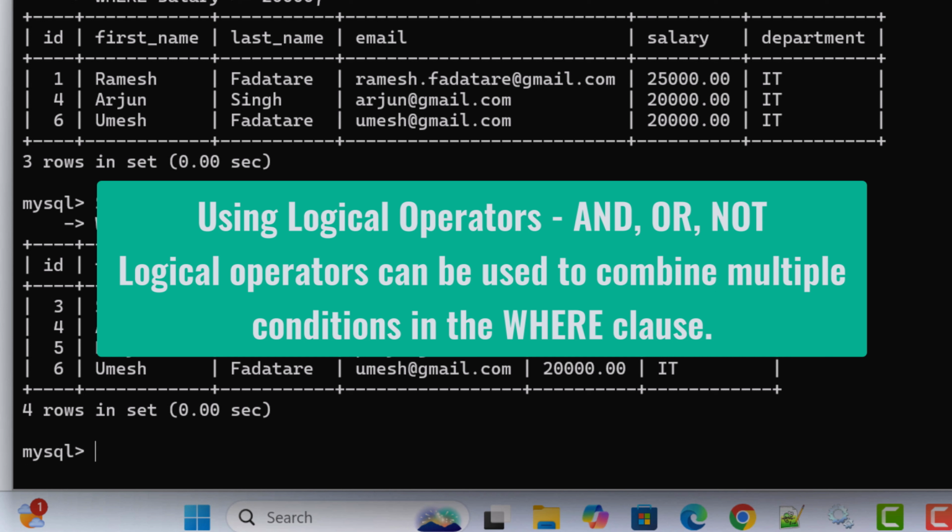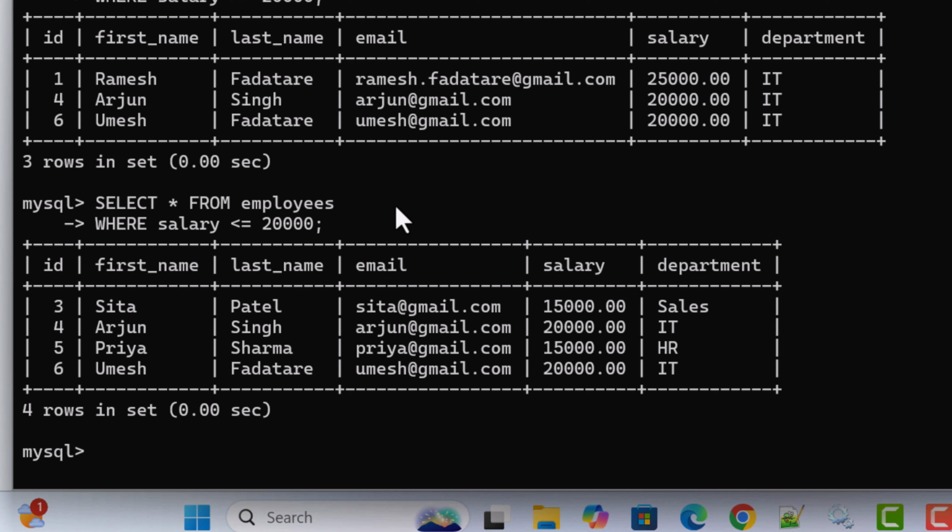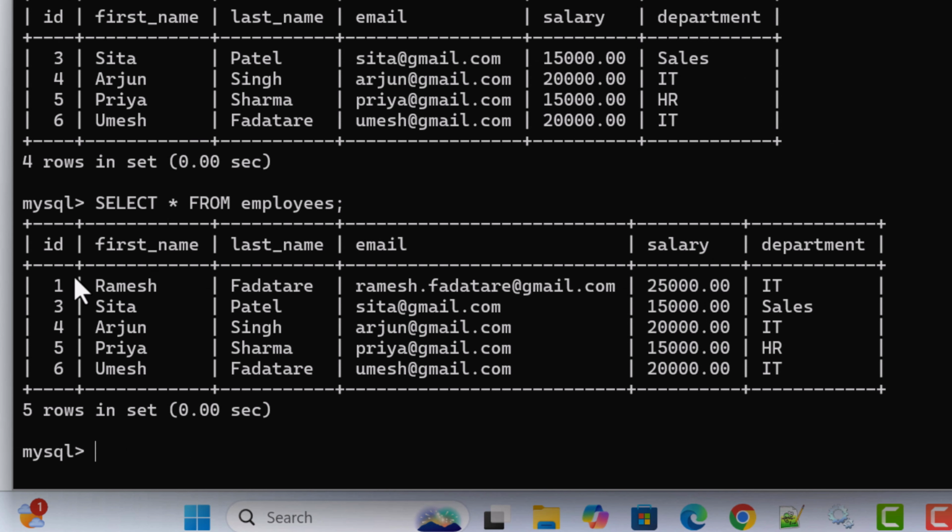Let us first see how to use the logical AND operator with where clause to add 2 or more conditions. Here we're going to write a SQL statement to retrieve the employees who belong to the IT department and whose salary is greater than 20,000. For example, let me first list out all the data. Select star from employees. Now here we have 5 employees. What we want to do is retrieve employees who belong to the IT department and whose salary is greater than 20,000. So basically here we need to add 2 conditions.